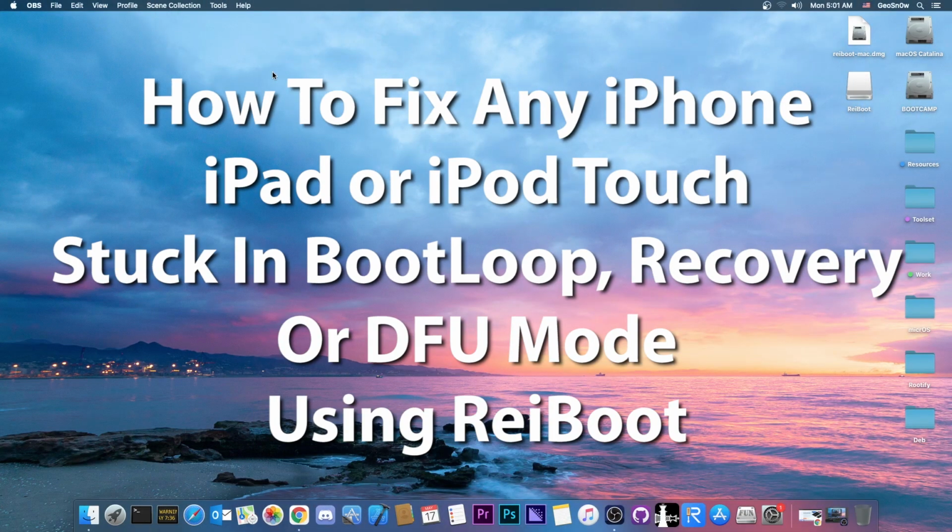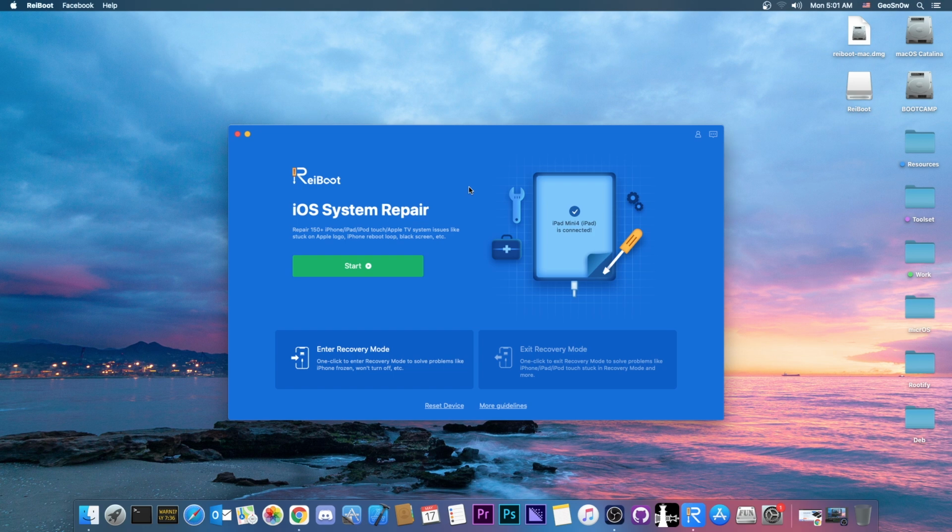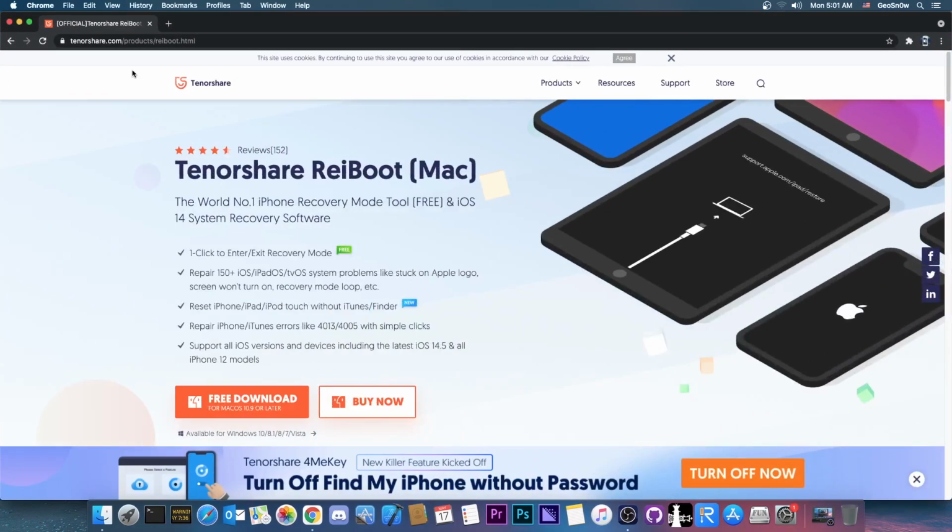So in today's video I'm going to show you how to fix your iPhone, iPad or iPod Touch using a software called ReiBoot. And this one has a component that is completely free as well as some premium ones. So it's available here on tenorshare.com, and Tenorshare ReiBoot is actually available for both Windows and macOS.